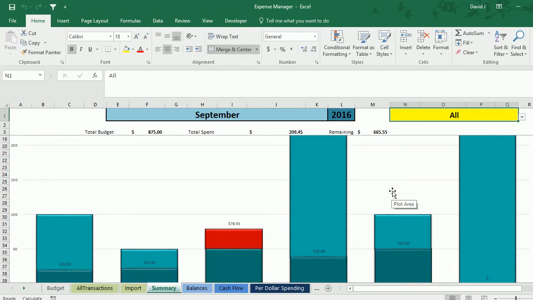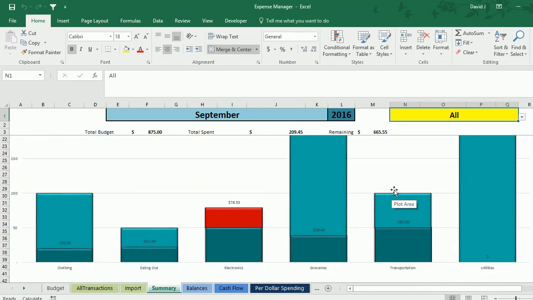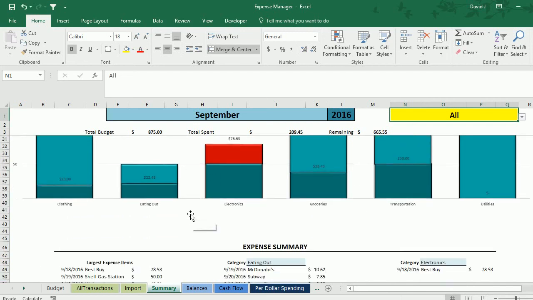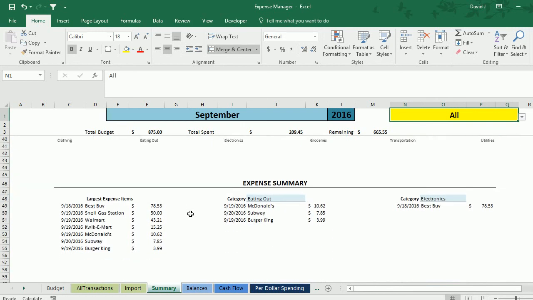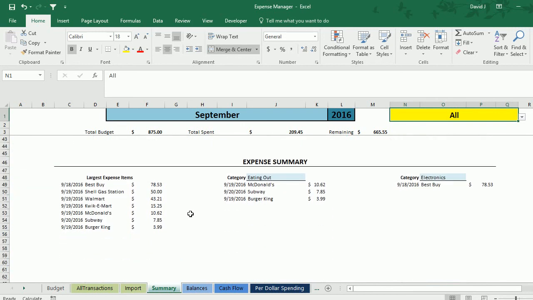But it just gives you a way to sort of review and see on a different scale what your budget looks like. And now if I move down from the chart, this shows a summary of my largest expense items on the left-hand side. So in order from the largest expense to the smallest. And then I've also got categories here broken out by their top expenses as well. So I can select multiple categories.